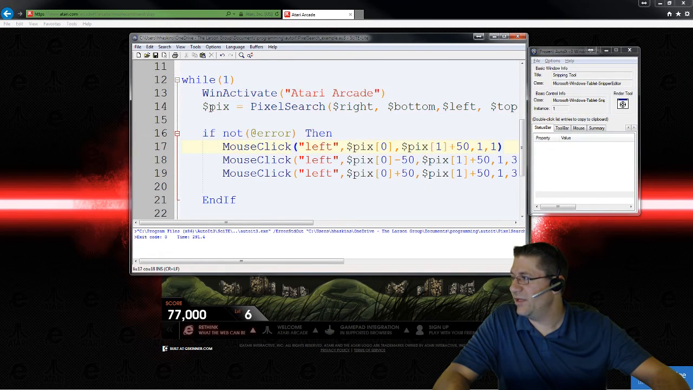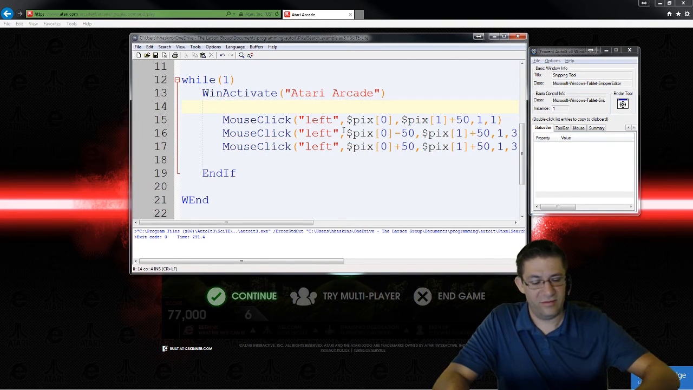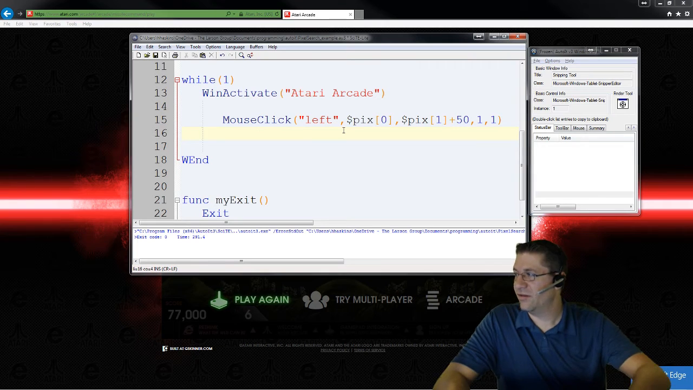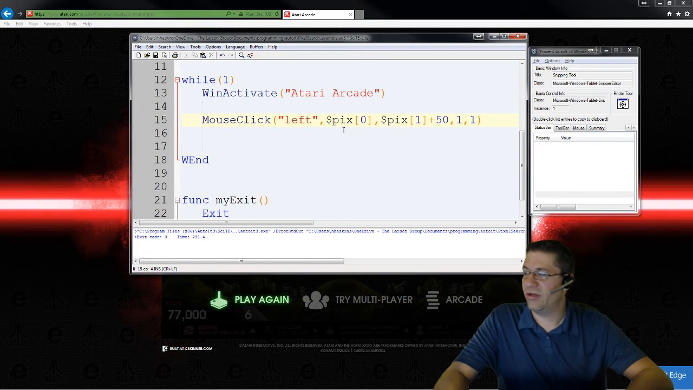Alright, so we need to win activate. Delete this. Delete this. We're not even going to pixel search anymore. This is going to be a for loop. And what we're going to do is take our X and our Y.